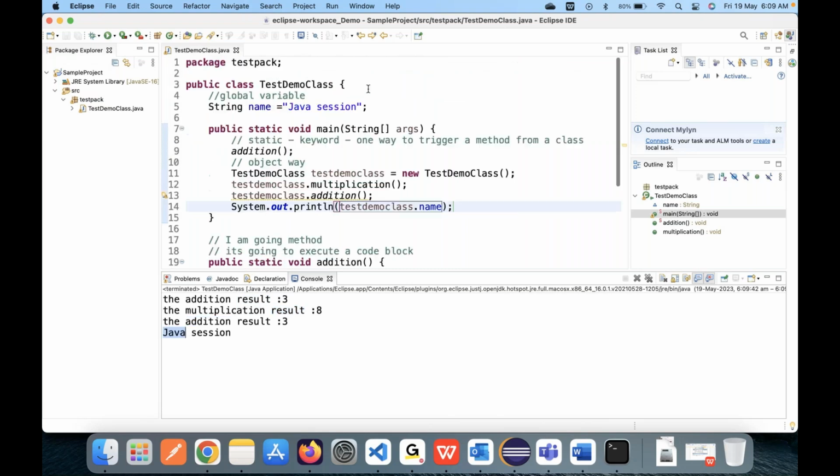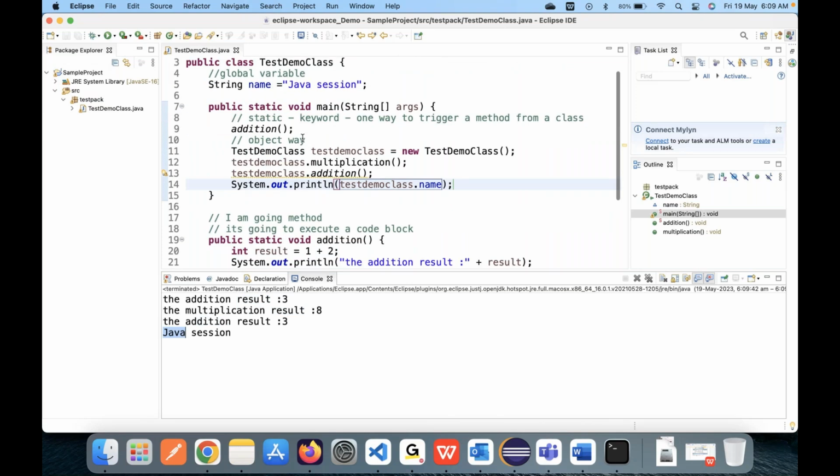It always goes in a hierarchical way, so it doesn't jump directly to the object. It goes step by step, first 9, 10, something like that. It goes in a hierarchical way. So this is how your class, your object, and your static way of invoking the methods inside a class work. Any doubts so far?